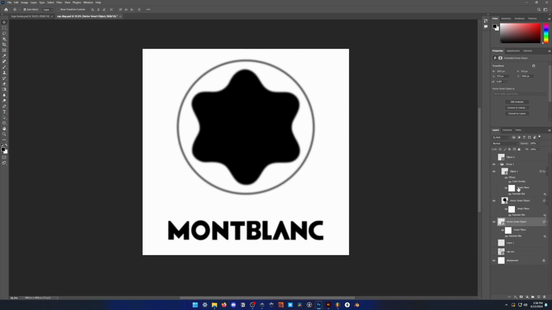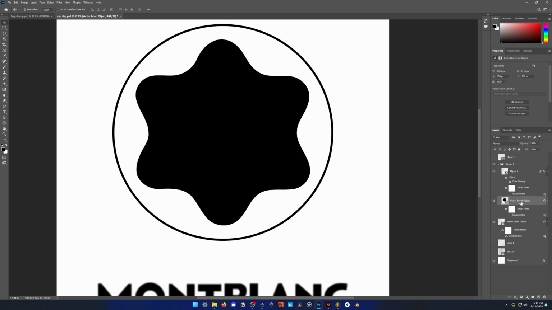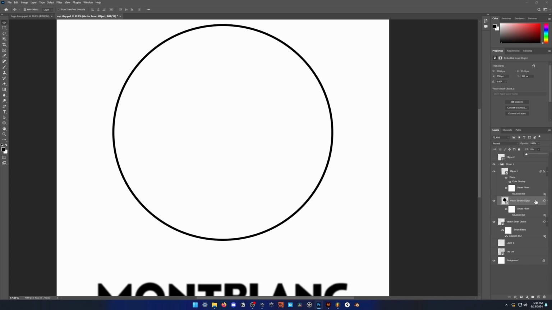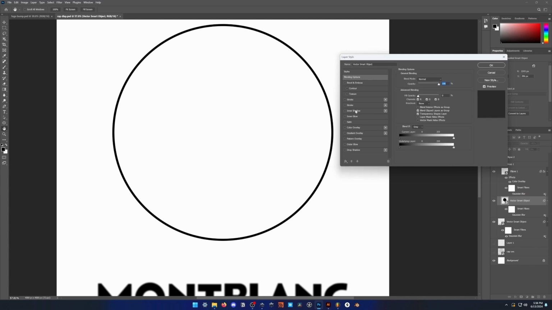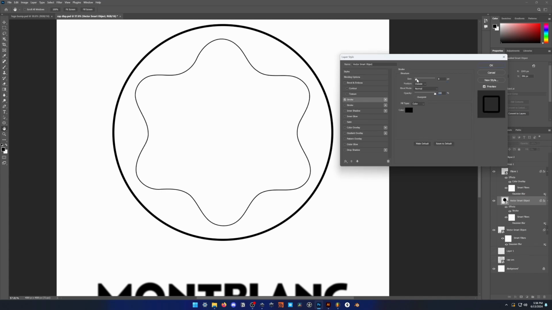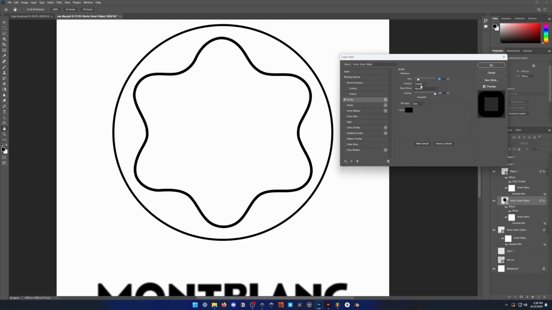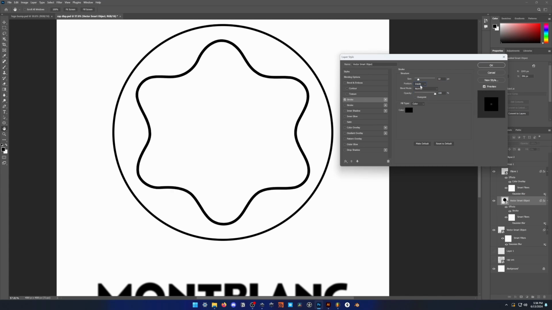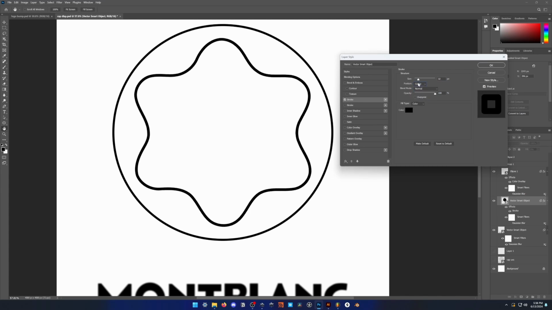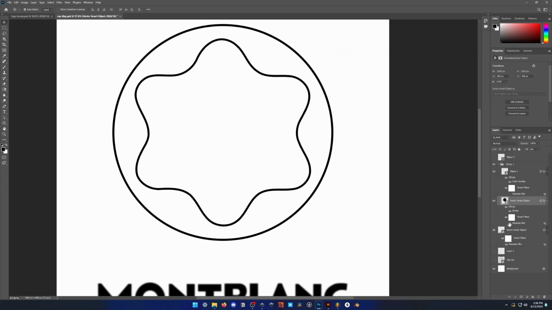Let's open this up, get rid of the blur real quick. Actually, can we give this a stroke? So take the fill down to 0, double click it and add a stroke. Make sure it's positioned on the center and make it about as thick as this outer stroke here. That looks good. Turn the blur back on.